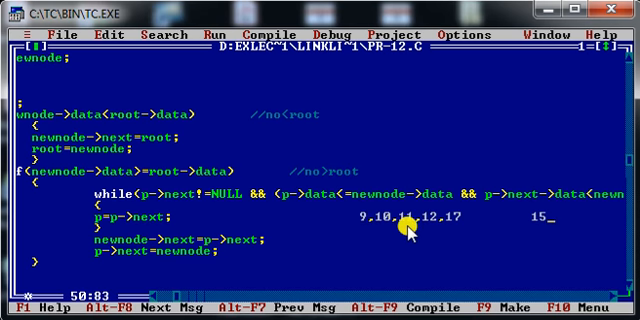I need to stop when the value of the current node is less than the value of the new node and the value of P of next is greater than the value of the new node. In that case we need to stop. As you can see in this case, 15 should be placed between 12 and 17. So I have to stop at 12. I should not stop at 11, right? I should not stop at 10.